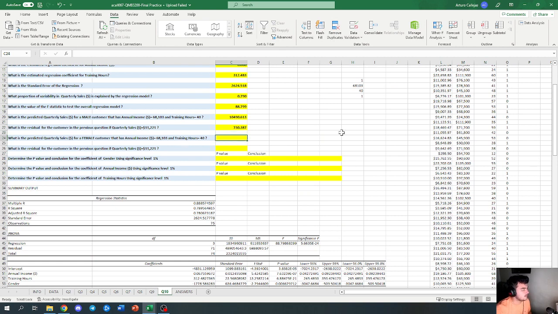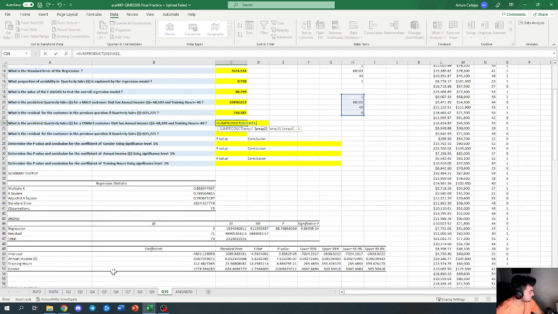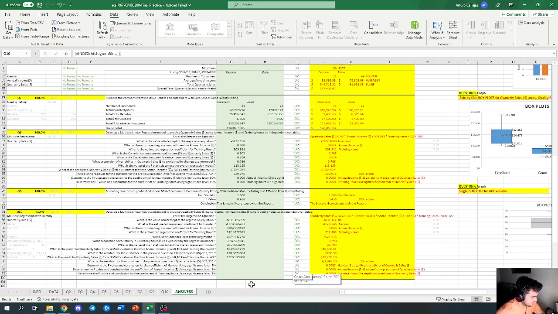Now for the female, it's going to be the same thing. 1 is the intercept. We're going to hit enter. 68,103 is the amount of annual income. 40 hours, the same thing. And female is 0 as a gender. So in this case, we're going to hit sum product of this right here, comma, the coefficients. We should be getting 12,269. It is correct.